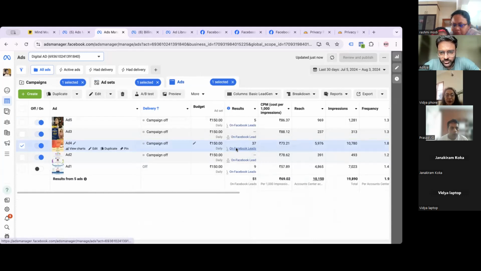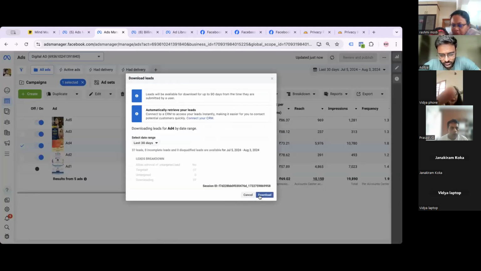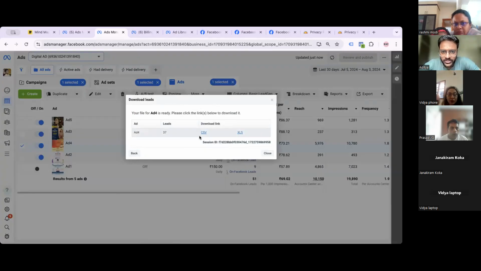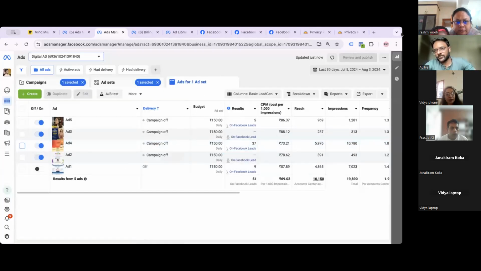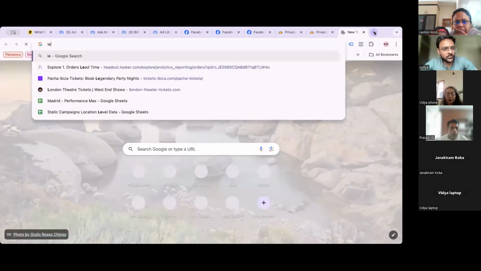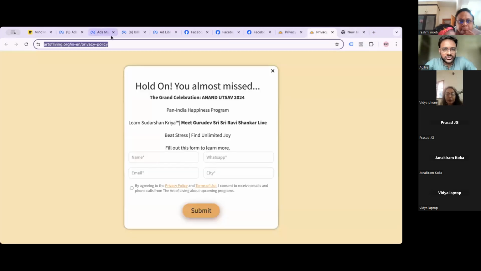Just click on this on Facebook Leads and it will allow you to download. So there'll be an Excel or a CSV file that you can download. It will tell you the ad number 4 has 37 leads, and either you can download a CSV file or you can download an XLS file. Once you get the file, you just open it and copy paste the data in your Google Sheet. Okay. So that's how you download the lead.